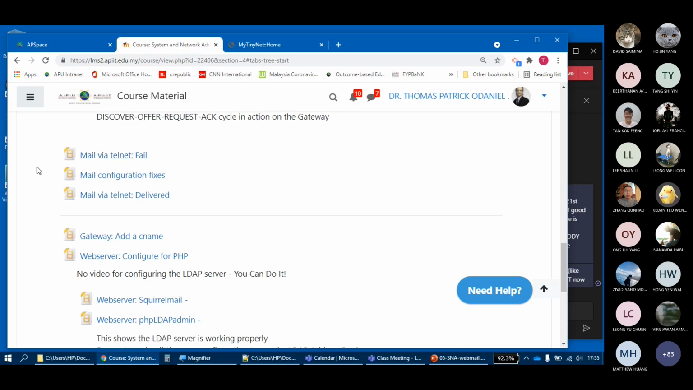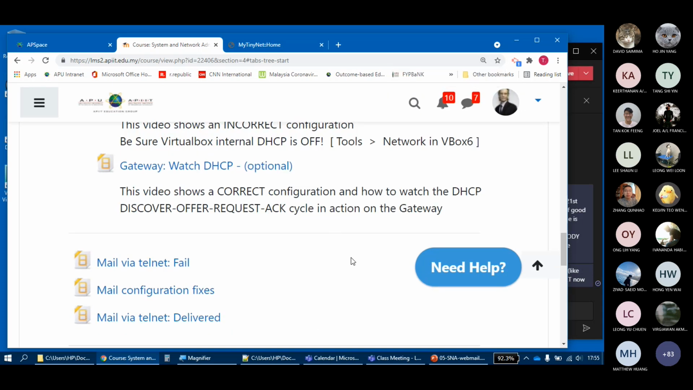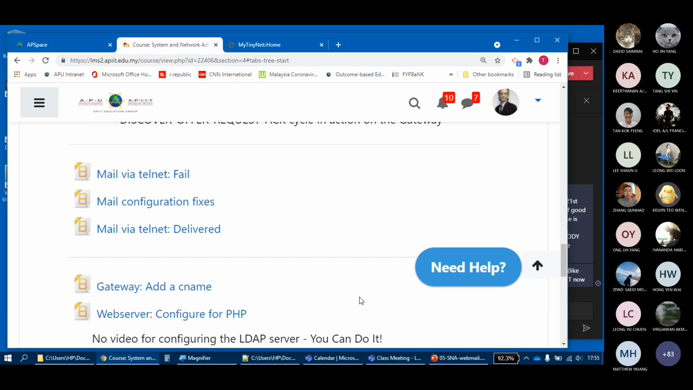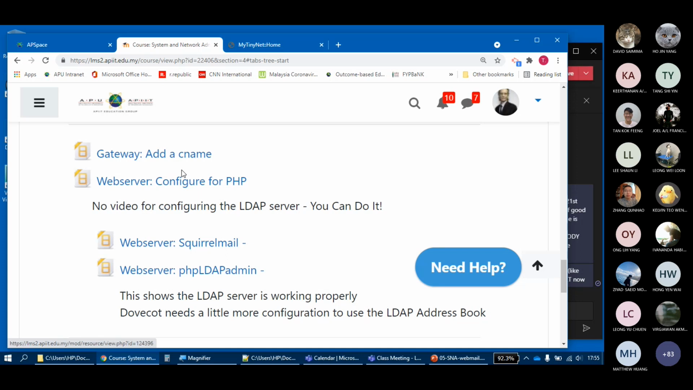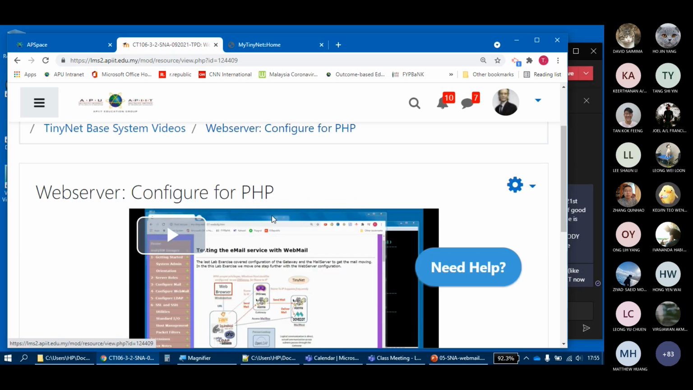This is where we were this morning. Mail. First experiment was an epic fail. But once we fixed it, we saw it get delivered. Talked about adding a CNAME. And this is the one here. Web server configure for PHP. This is what we've got to get done this afternoon. Let's open this one up in a new tab here.